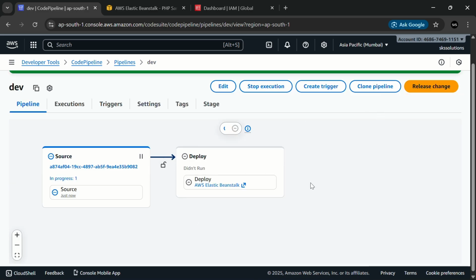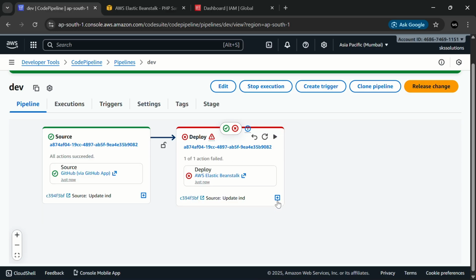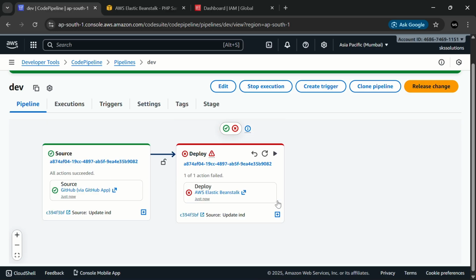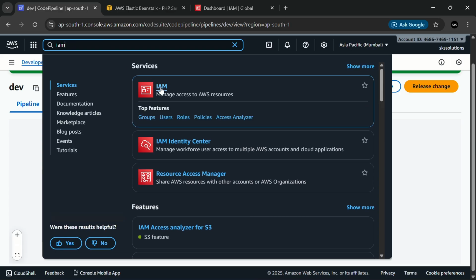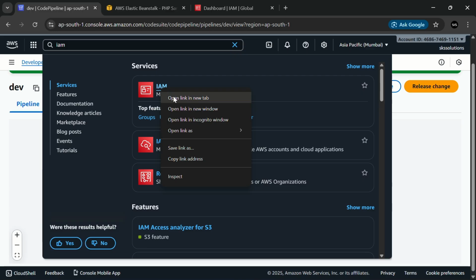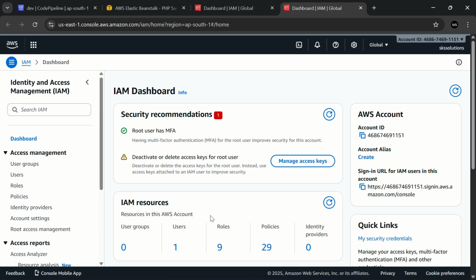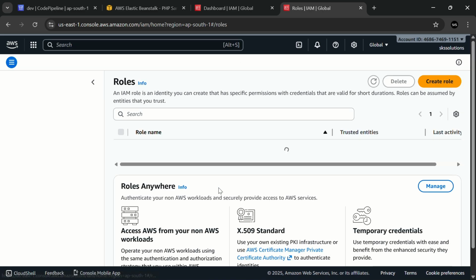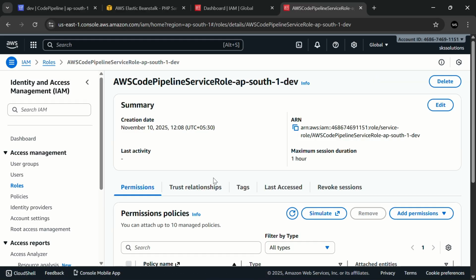So we created the pipeline, but we need to add the IAM role. See, the deployment failed. So we need to attach an IAM role. Let us go to the IAM. Go to roles, select the pipeline role.